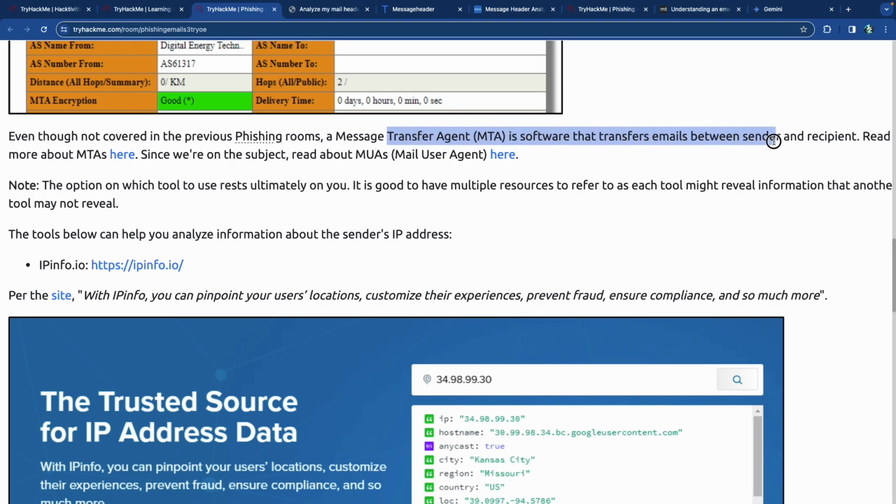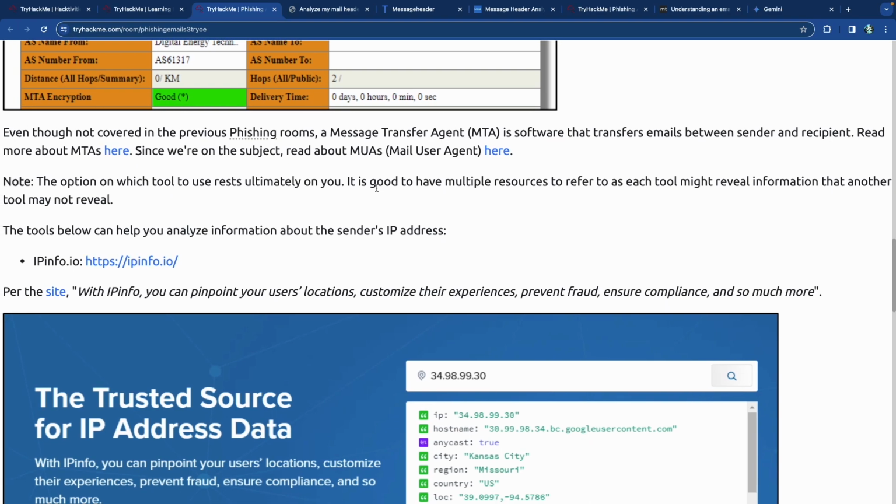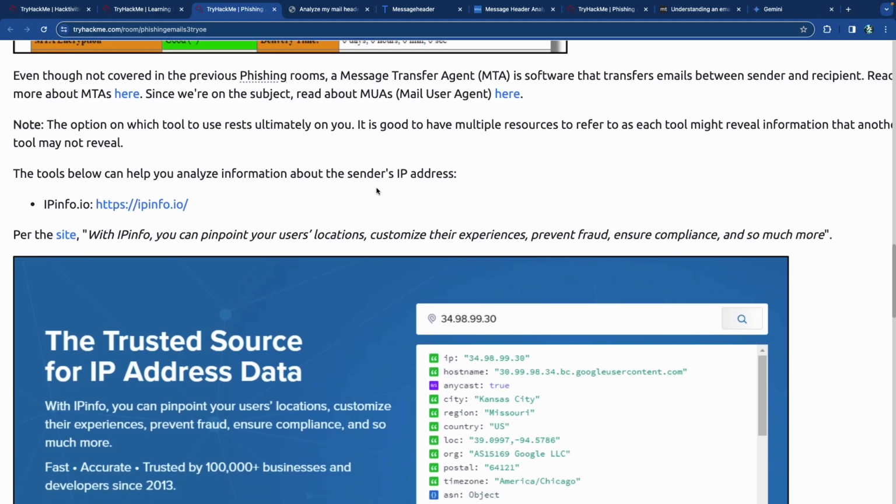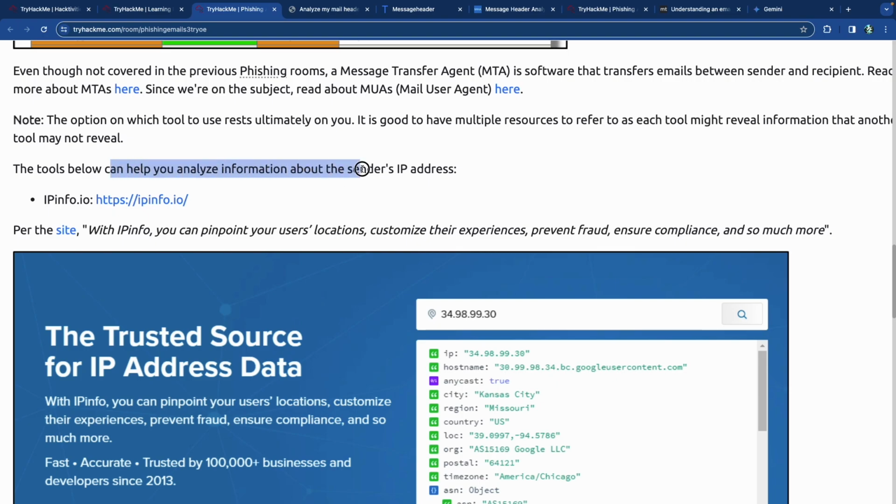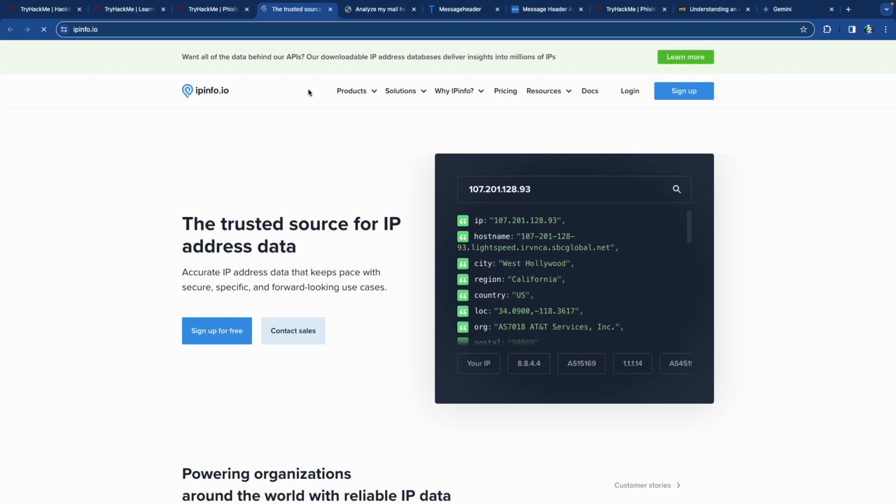Even though it wasn't discovered or discussed in the previous phishing rooms, a message transfer agent is software that transfers email between sender and recipient. We can read more about those here. Since we're on the subject, we can also talk about mail user agents, which we already discussed in the first phishing video. The option on which tool to use ultimately relies on us. It's good to have multiple resources to refer to, as they might reveal different information that some tool might not have.